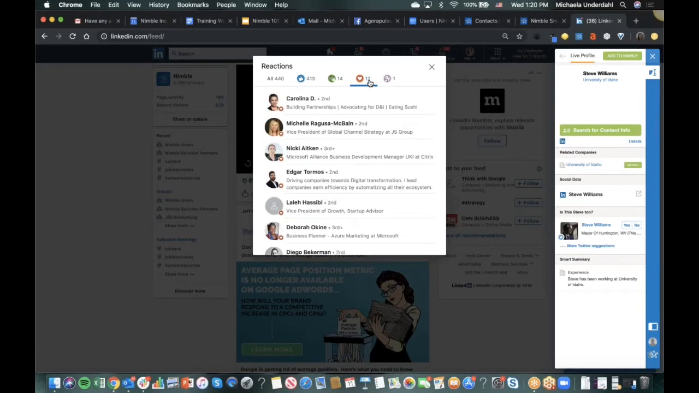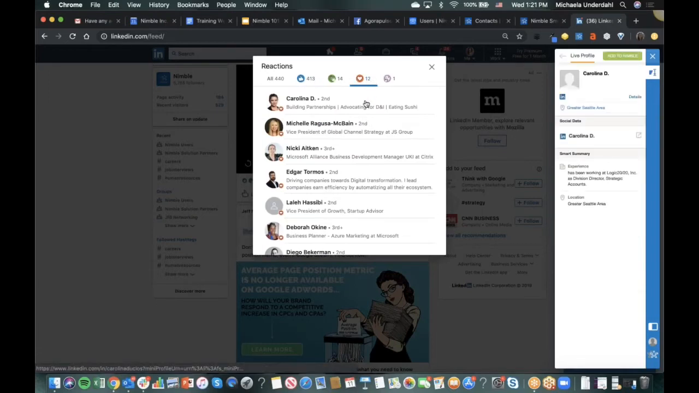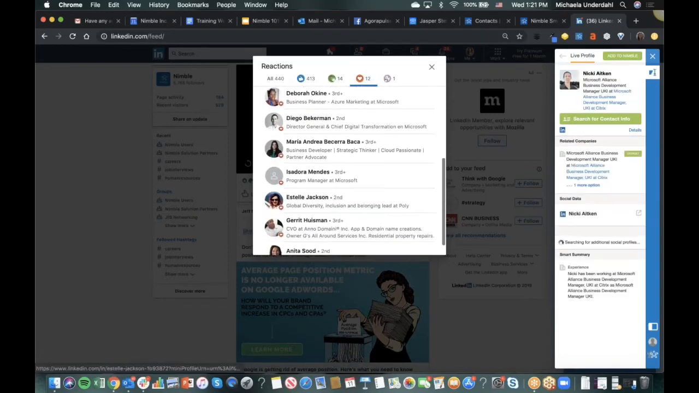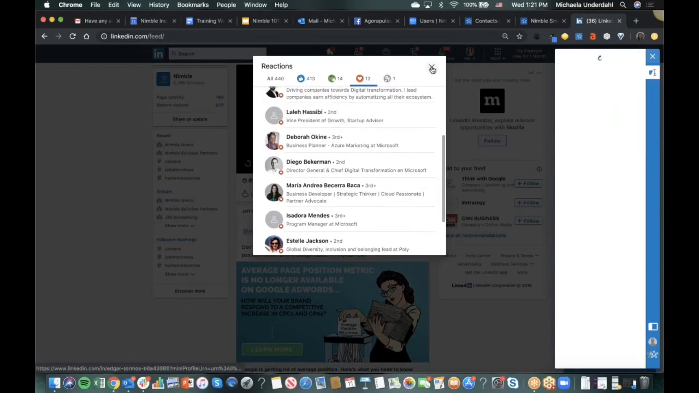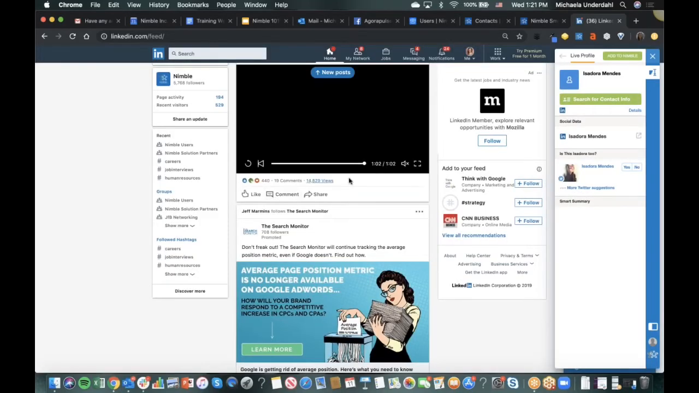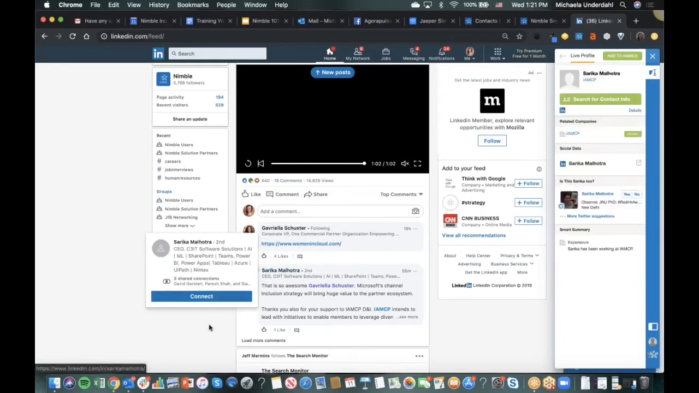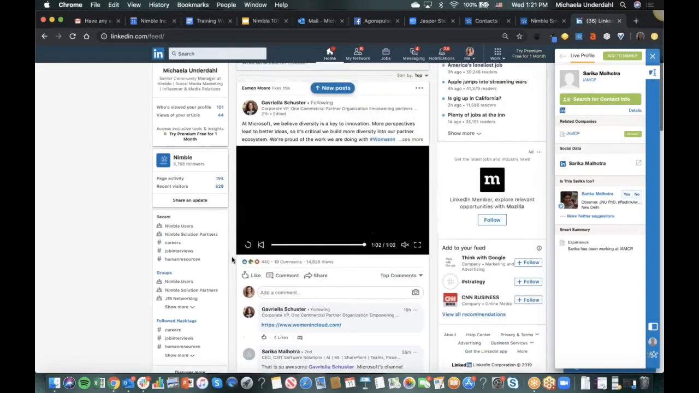And LinkedIn just recently added these reactions that we're used to seeing on Facebook. So you can also go through the list of the people that really, really like the post. You can also do it in comments. So you could quickly hover over the people, go through them, and add them to Nimble.